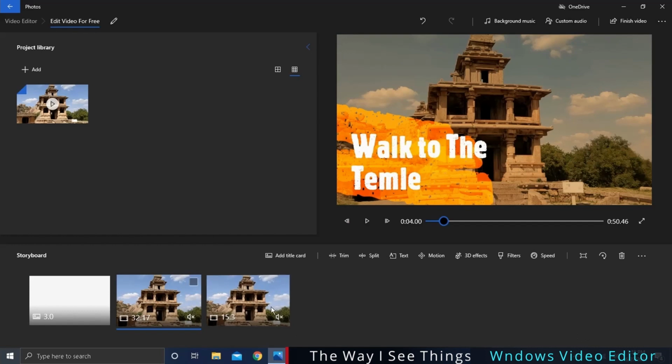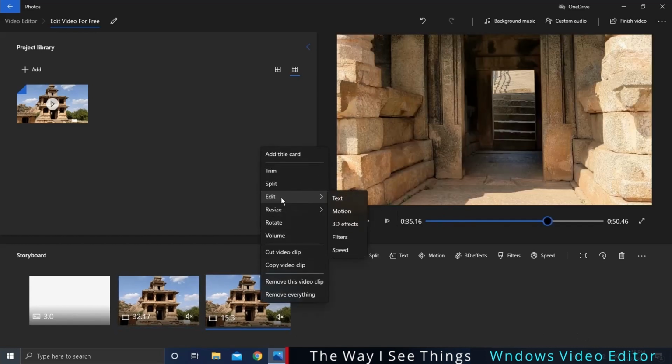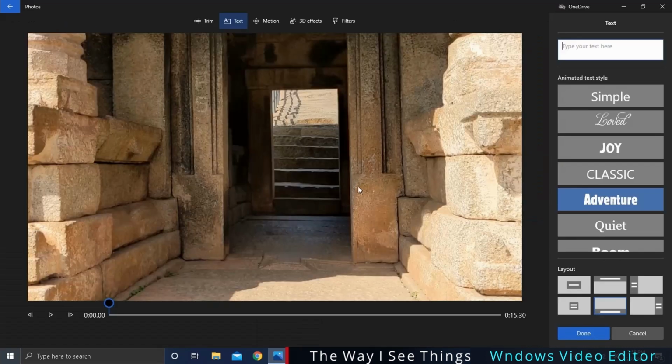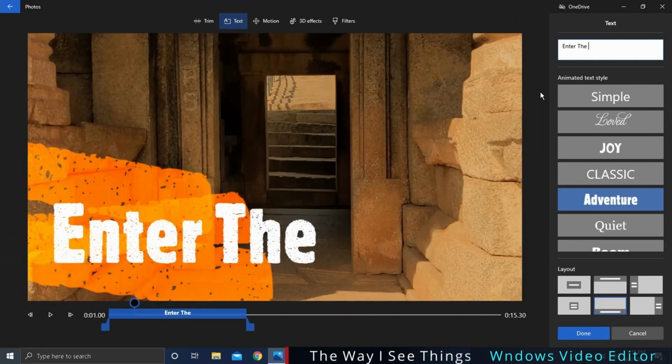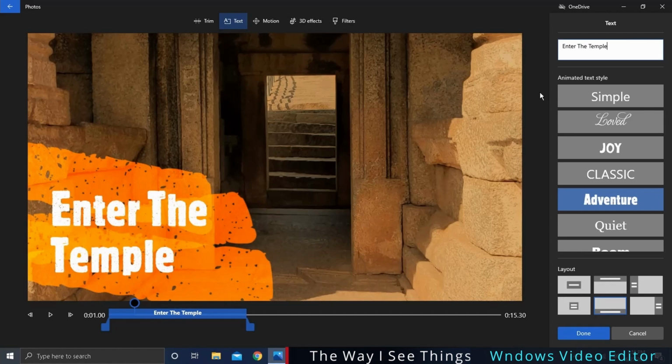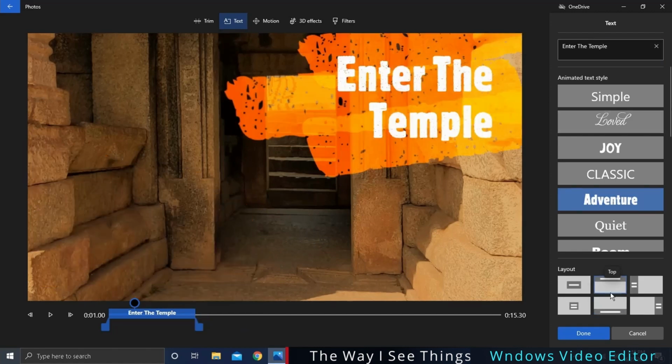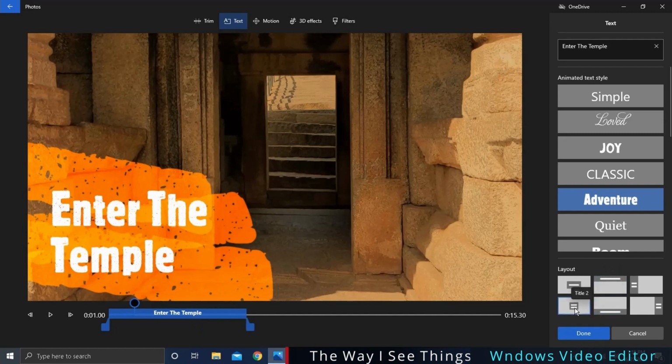Now let's add the text for the second clip. This you can do based on your video as per your requirement. So you can even select the layout, whichever suits your video.